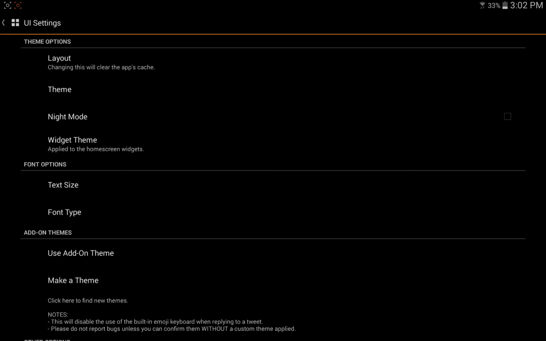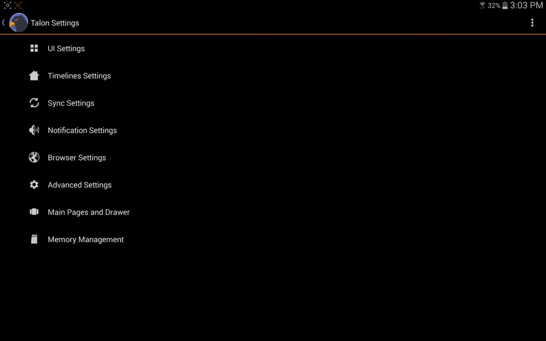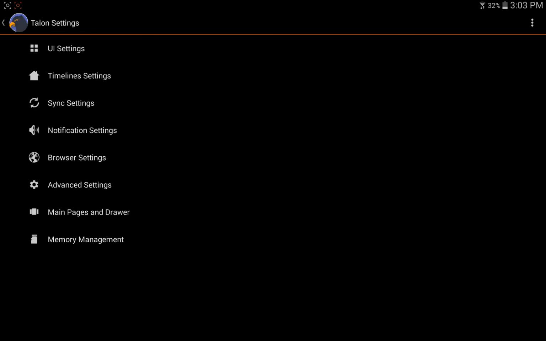You can put on night mode. You can change the text size, the font type, which is really unusual. You usually can't do that with a lot of apps, which is really nice. If we go back, you've got your sync settings, your timeline settings, and you can do a whole bunch of stuff here. You can change the time at which the Twitter app syncs to the Twitter server. So if you wanted to sync every 30 minutes, every hour, every 2 hours, you can do that.